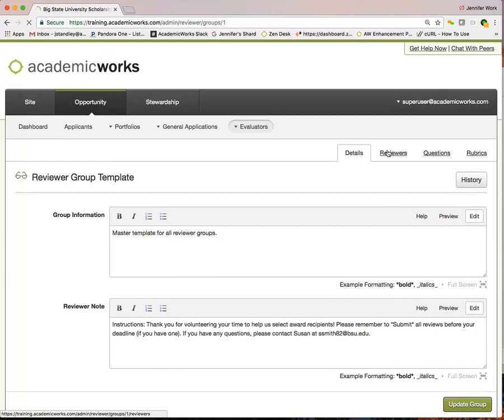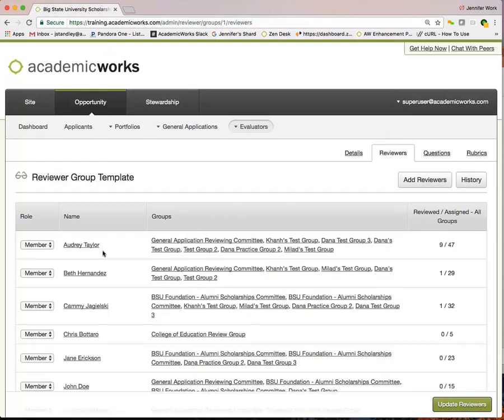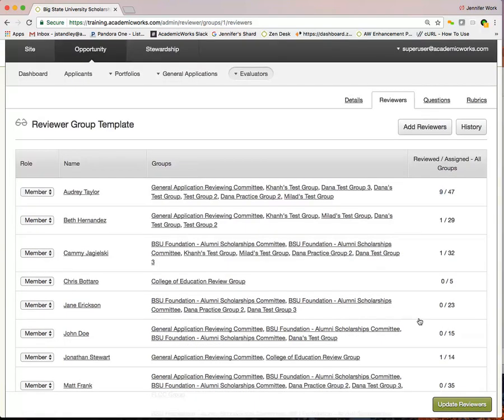The next tab is the reviewers tab. This tab displays all users with reviewer permissions in your academic work system, as well as which groups they work in, the total number of visible assigned evaluations, and the total number of completed evaluations that they have submitted. You can add reviewers to your system straight from this page, but remember that reviewers you add on the reviewer group template are not added to specific reviewer groups. You would still need to add them at the reviewer group level when you create the new group.